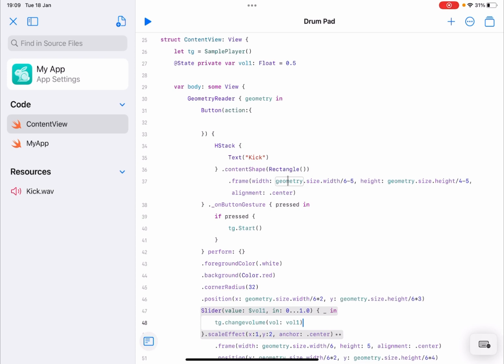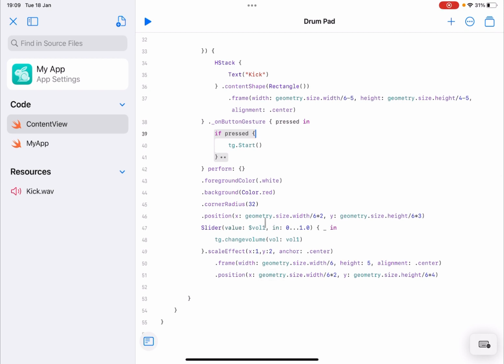Then I set the frame size and also the alignment to center, and then I used this internal function called onTapGesture, which allowed me to trigger the start method from the TG object, which comes from the SamplePlayer class, which we defined earlier. And I triggered the start method, which will play the sound. Then I set the foreground color to white, so the text will be white where it says kick, the background to red. Gave a little bit of corner radius, so the corners of that rectangle are rounded.